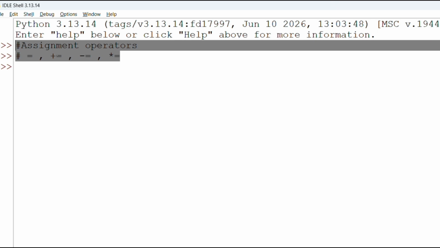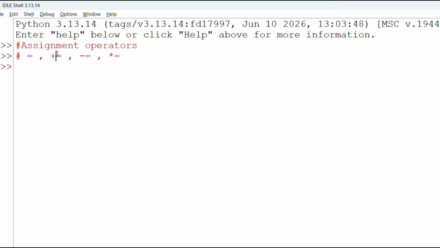Assignment operators. The assignment operators are used to assign values to variables. Here we have equals, plus equals, minus equals, and multiply equals operators. The equals operator is used to assign values to variables. The plus equals operator is used to add and assign the values. The minus equals operator is used to subtract and assign the values. The multiply equals operator is used to multiply and assign the values to the variables.